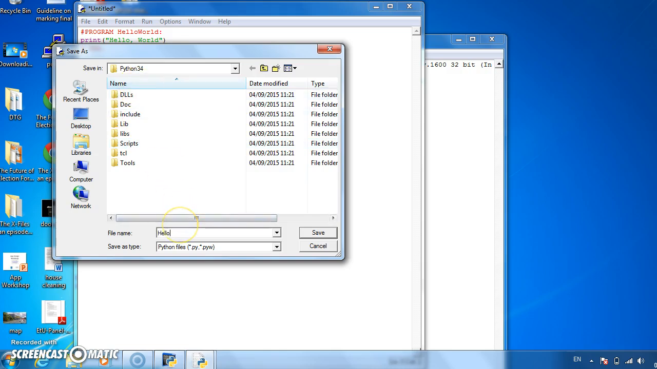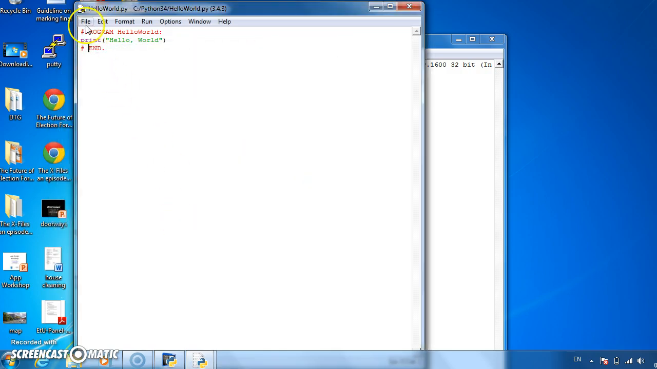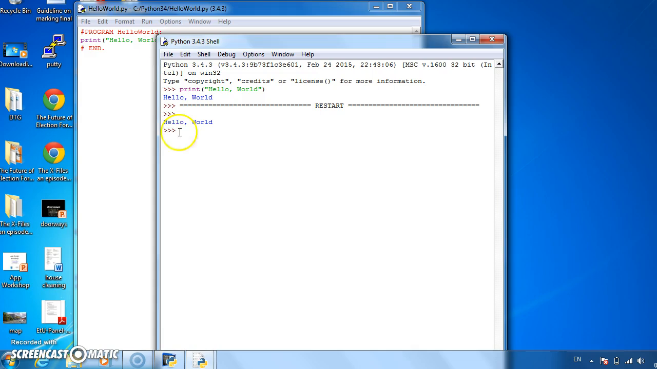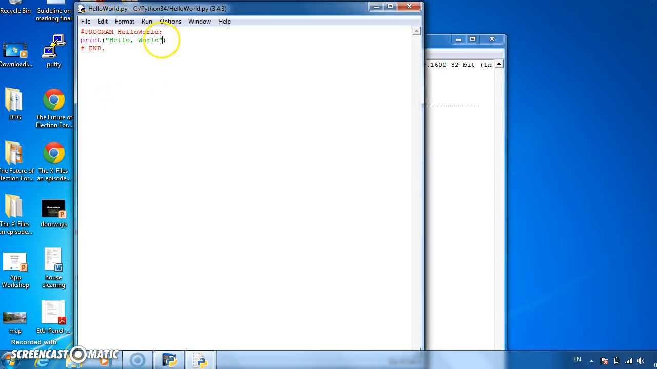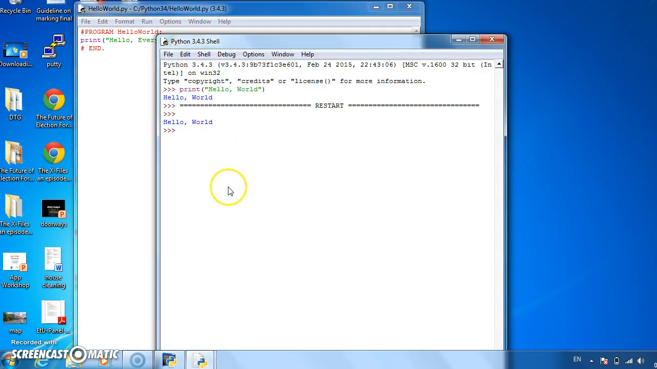We'll call it hello world.py. It'll take care of that. Now, if we want to run it, we just do run module. What happens? It prints out hello world. If we change that hello world to hello everyone, and we save it, and then we go to run and run module, it'll print out hello everyone.